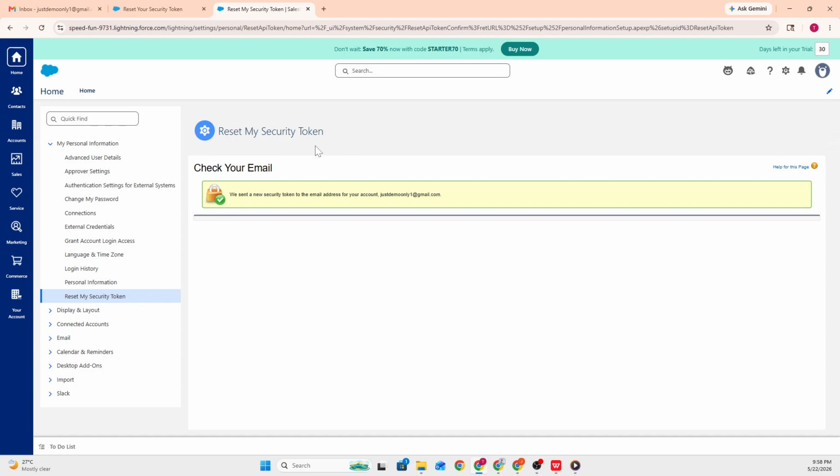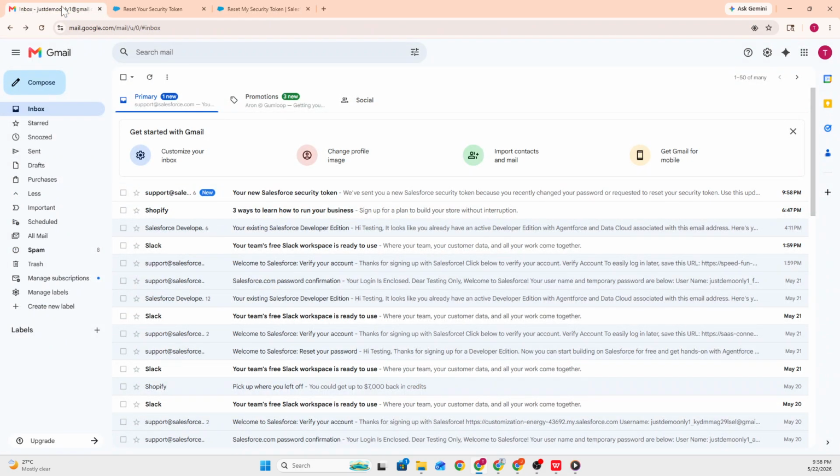Once the button is selected, Salesforce will begin processing the request connected to your account. During this process, the platform will prepare a verification email containing the updated security token information. Depending on your connection and account response time, this may take a few moments to complete. After the request has been processed successfully, move to the email account connected to your Salesforce profile.